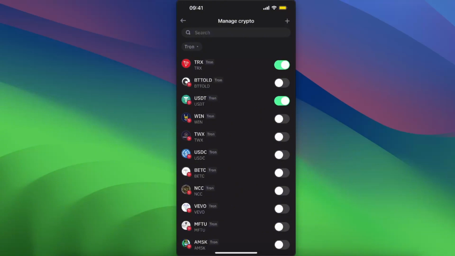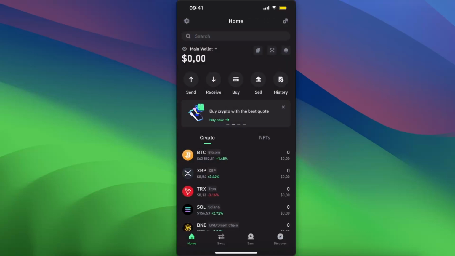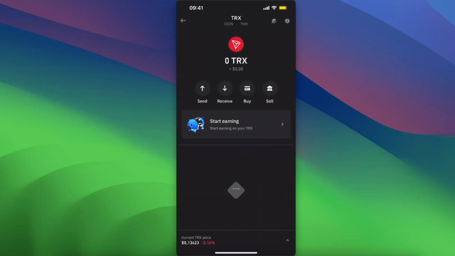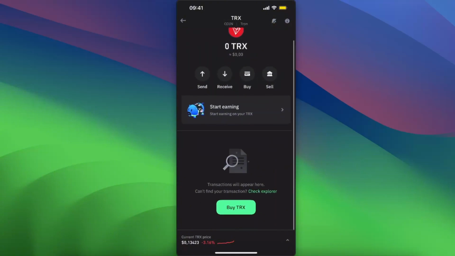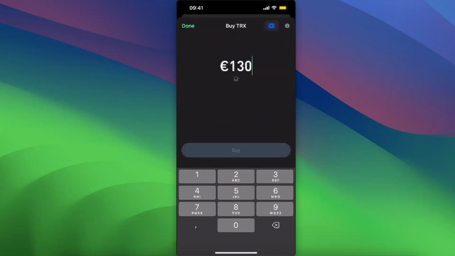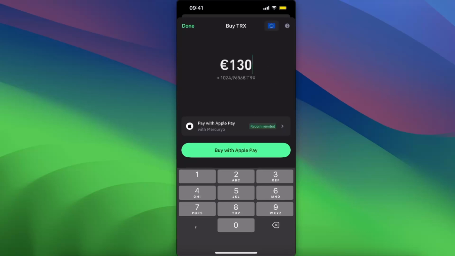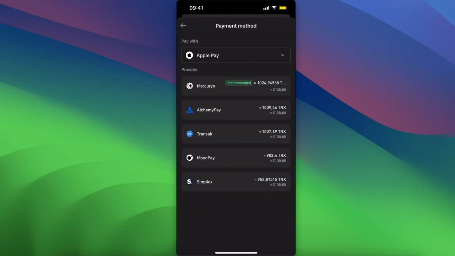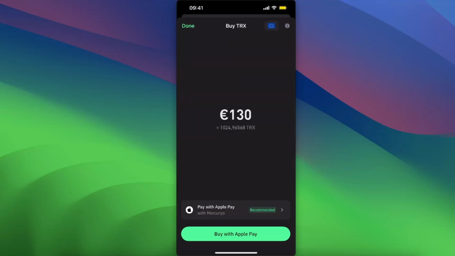Now we can send some Tron from our exchange or buy tokens here. So to buy tokens, you want to click on, for example, TRX. Let's click on it. As you can see, you can go ahead and click on buy and choose the amount and pay with Apple Pay, for example, or with some other providers like MoonPay, Alchemy Pay, but here you will need to go ahead and sign up, and also I believe you will need to go through KYC, which takes a lot of time.